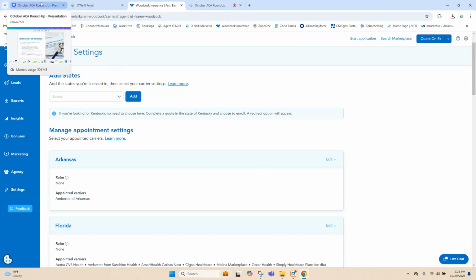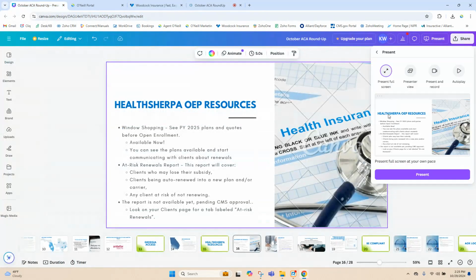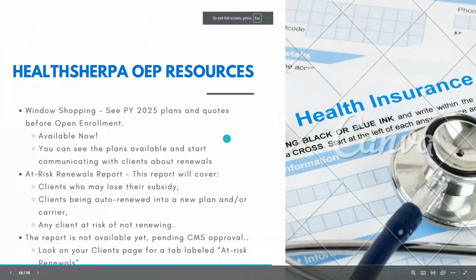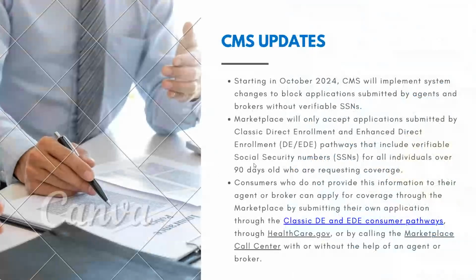And let me go back. So I'll just go back into present mode. I'm sorry to be bouncing around, but I just wanted to make sure everybody was aware of these different things, because I think it's important to know these things moving forward as we get ready.